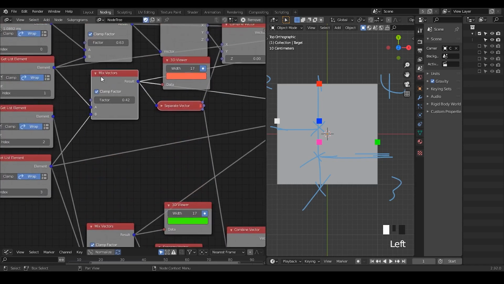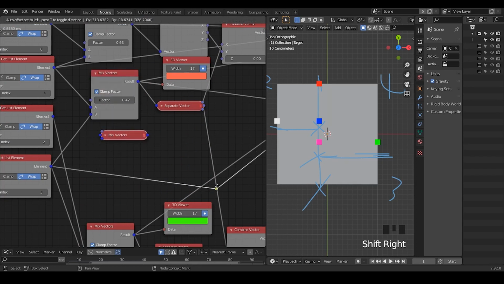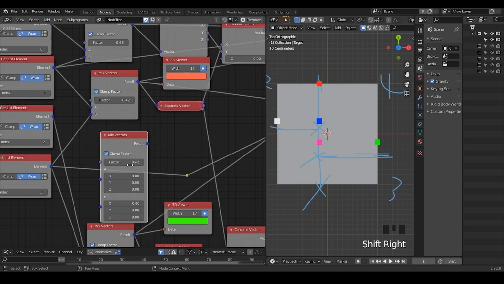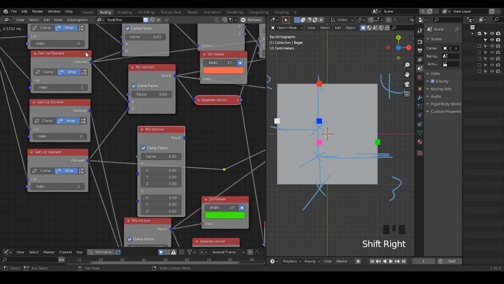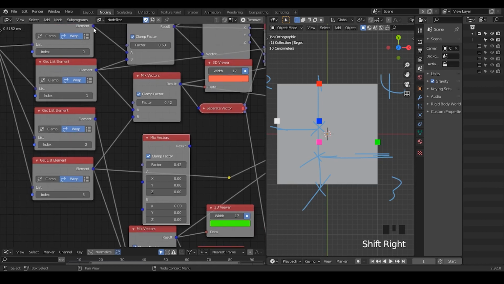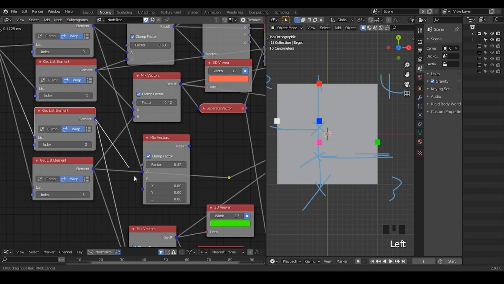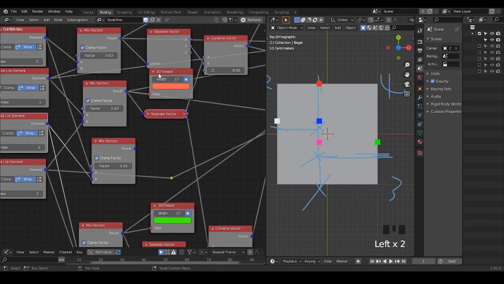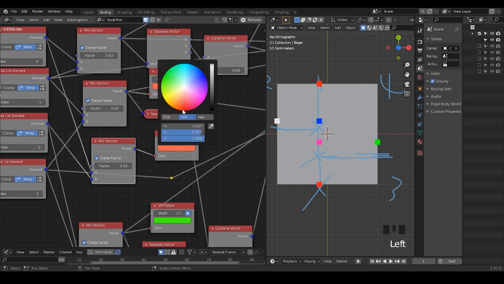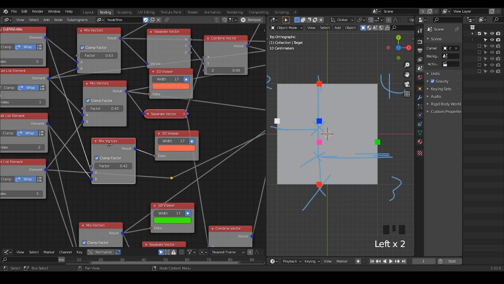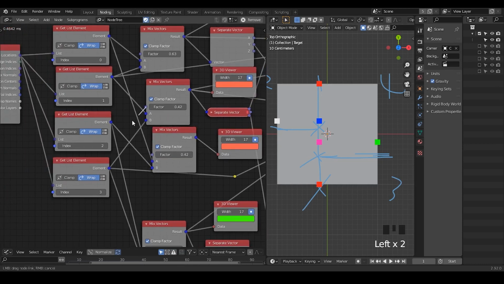Let me think. Okay, so I think it will be the same factor, but between the 1 and 3. So we have the index 0, and I have the index 2. Try to see how the viewer comes out. Yeah, this is it. So red applies to red, just to make sure that these two vectors should be the same.